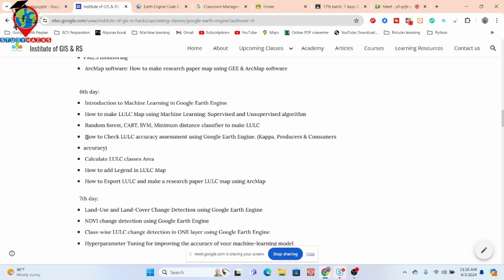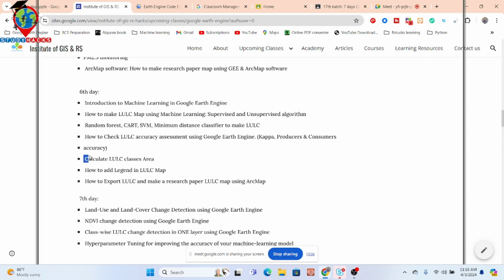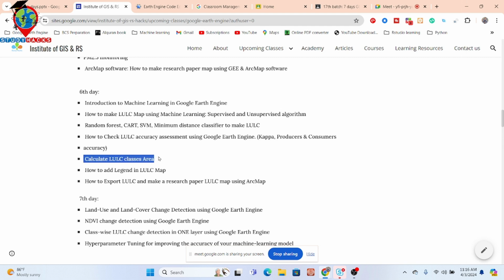We also talk about calculating the land use land cover class areas. Suppose how much area is vegetation, how much area is built up, how much area is water body. We will talk about that, how to add the legend on our LULC map, and how to export the land use land cover classification map from Google Earth Engine as a TIFF format. So let's go, I simply open my slide.